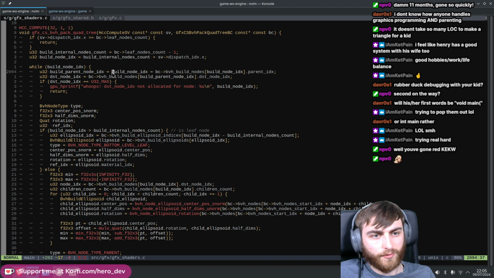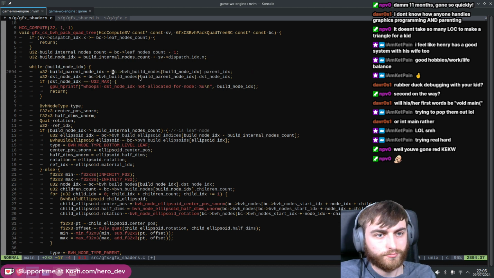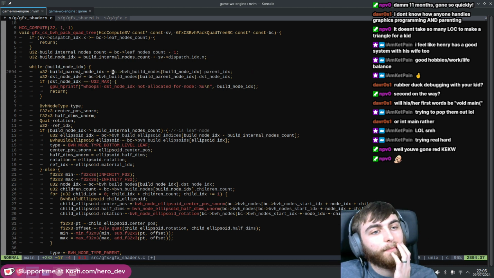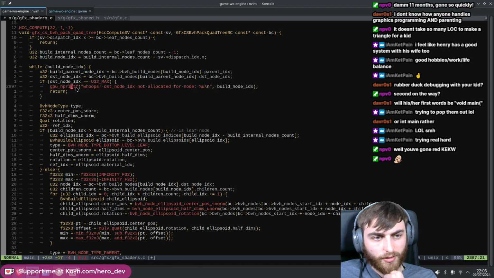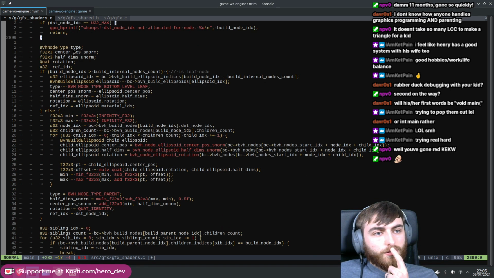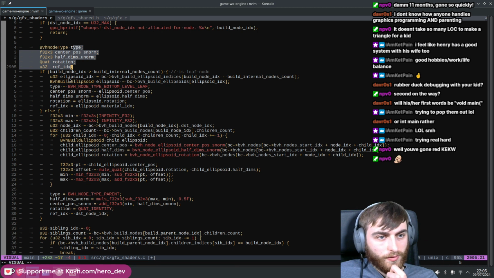Whoops, what is all this nonsense? Parent node is equal to build node parent index. Destination node indexes should be set. If it's not set, return and complain. These would all be set in these two if statements.